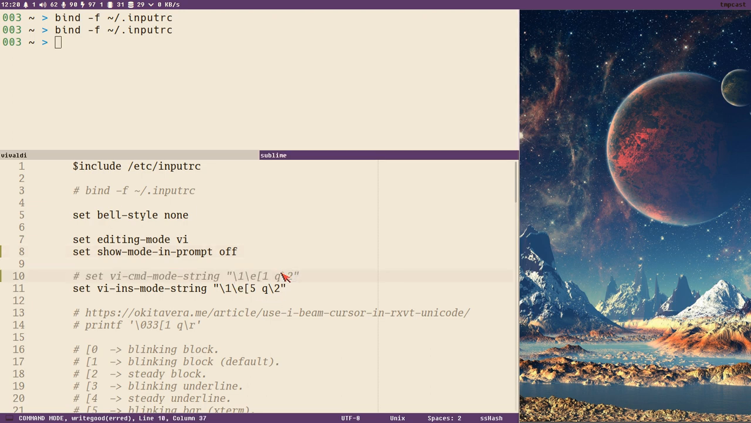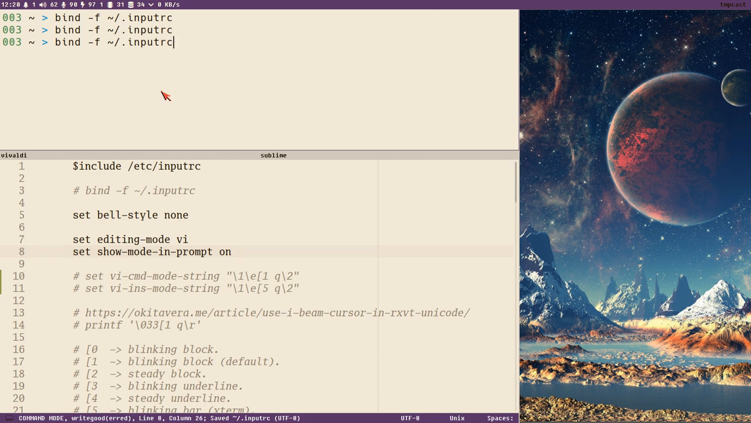Let's see if this works. But then you can set this setting, show-mode-in-prompt, to on, and now pressing escape, now it reads this default that I had before, god damn it. Yeah, whatever. The default way to show which mode you're in will look something like this.